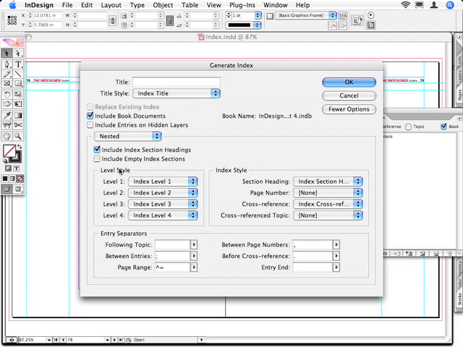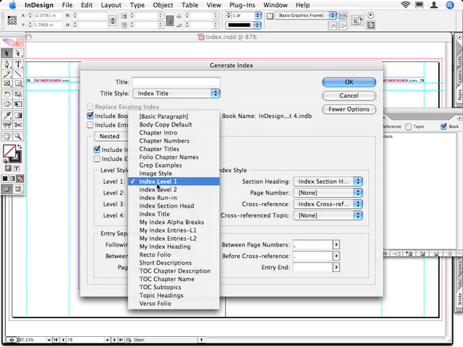The rest of the options work exactly like their table of contents counterparts. You assign paragraph and character styles to different parts of your index: entries at different levels, section headings, page numbers, cross-references, and cross-reference topics. I've already created paragraph styles to use with my index, which means they're available to me from any of these pull-down menus.